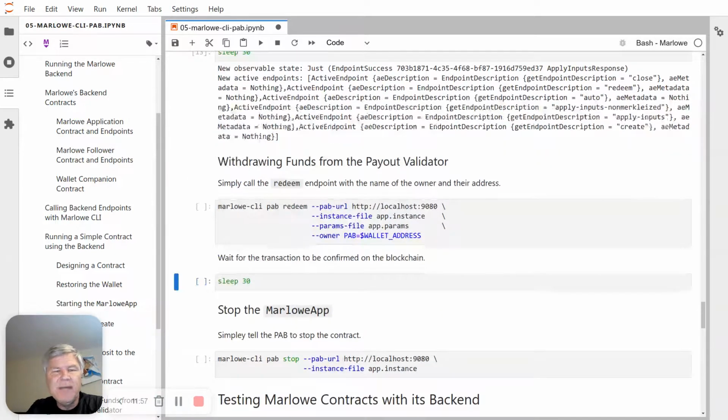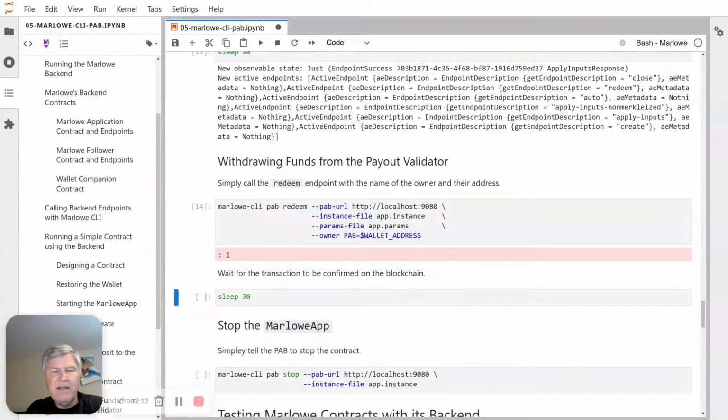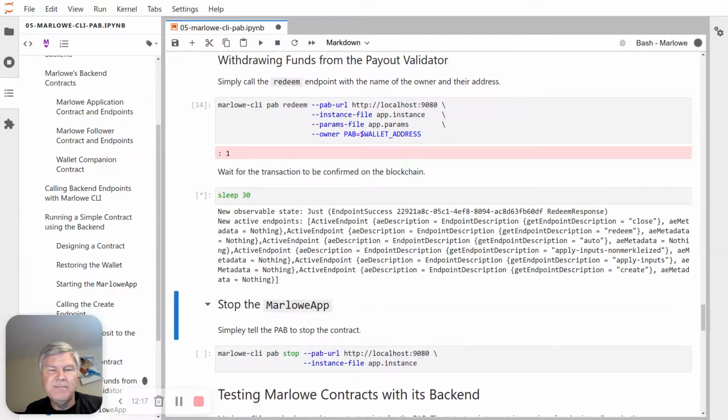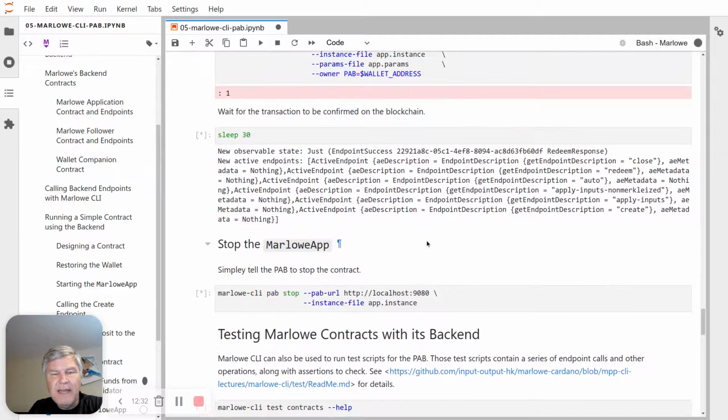We use this redeem command. It's very simple. It knows which addresses or which wallet is being dealt with, so it's basically just redeeming for that wallet. So you have to give it very little information. That running, and then we're going to have to wait a little bit for the transaction to be confirmed. And then we have success again with the redeem response. So we're done with the contract. We've put in the funds. We withdrew it. We're going to stop the PAB.